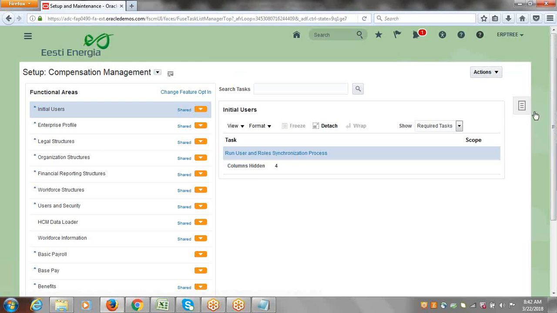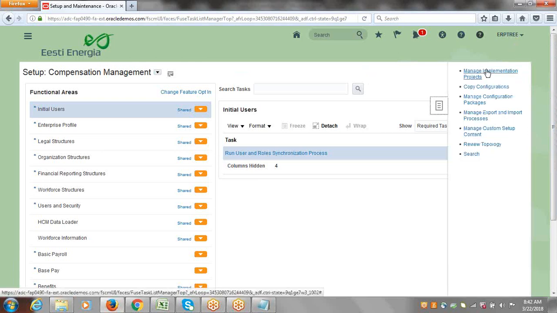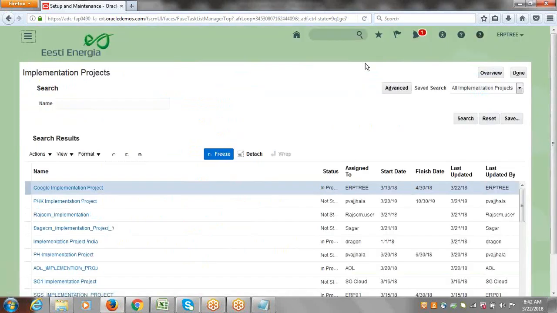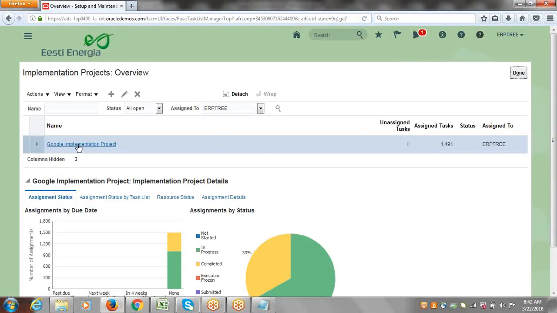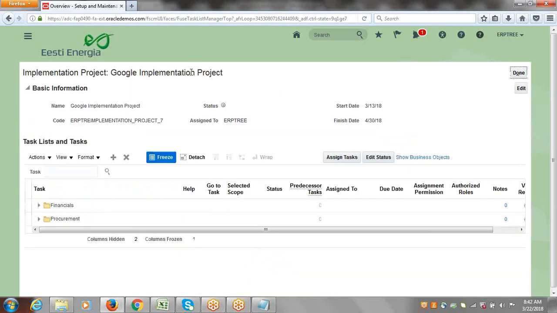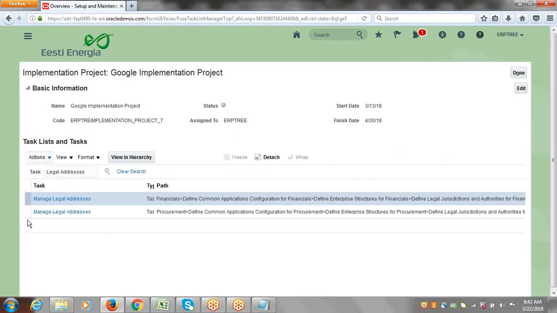Okay, we'll go and create the legal address. Let's do everything from our project only. Go to our implementation project, click on overview, and it will take us to our project. Open this project and search for the task called manage legal addresses. Click on the task.